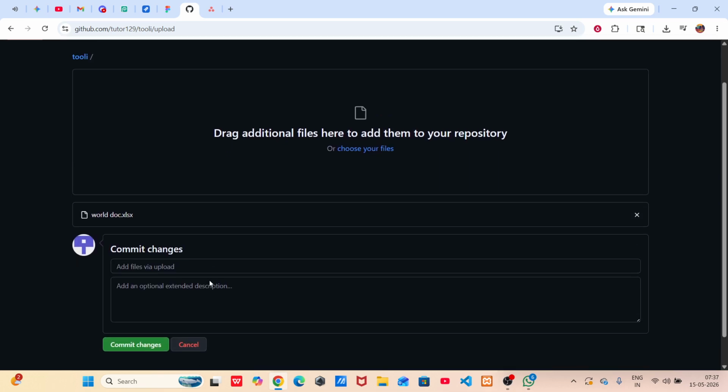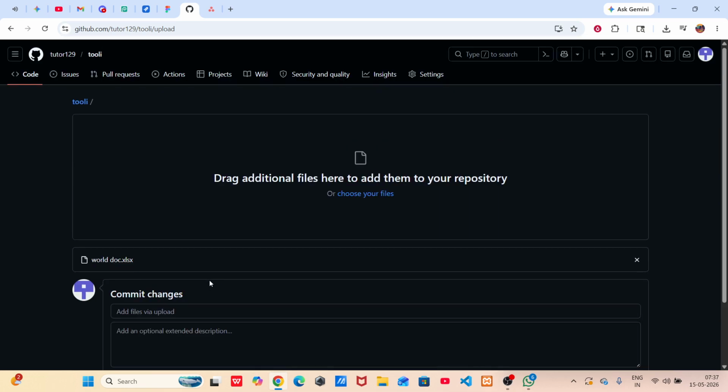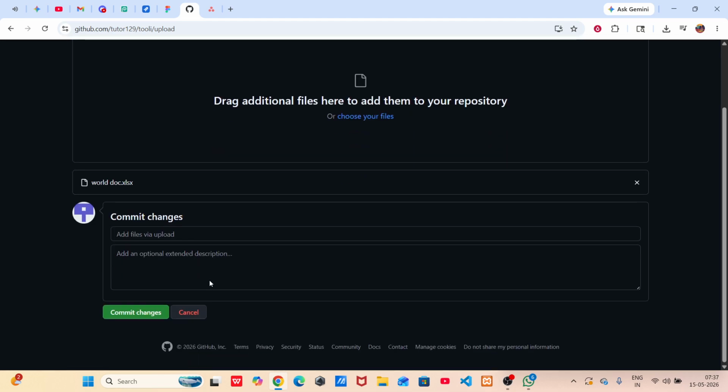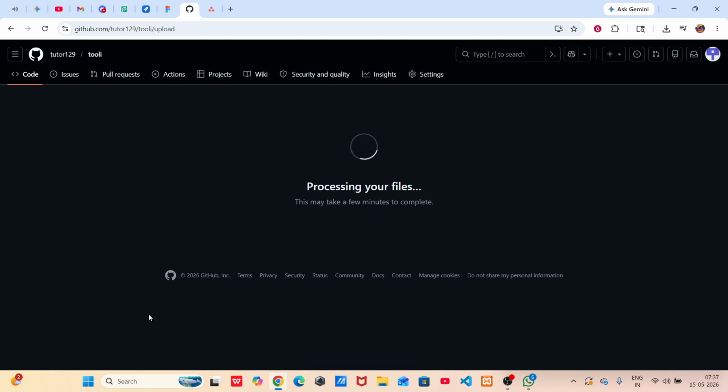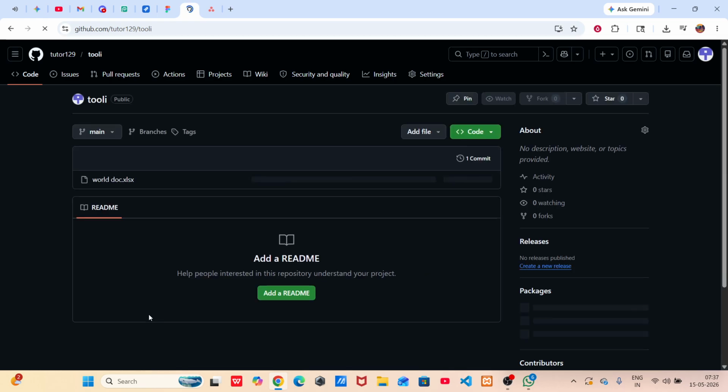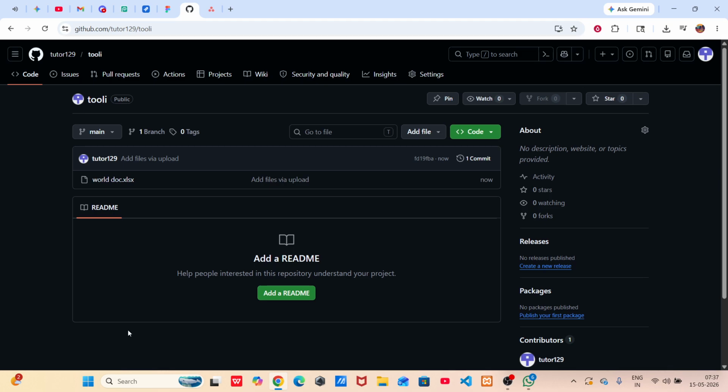After you've dropped your files in, take a moment to make sure everything looks good. If all your files are there, scroll down and you'll see a button labeled Commit Changes. Click this button to save all the files you've just uploaded to your repository. This step ensures that your changes are saved, making everything accessible to you and others who may want to view your project. But we're not done yet.